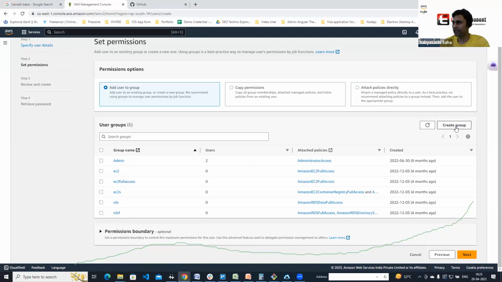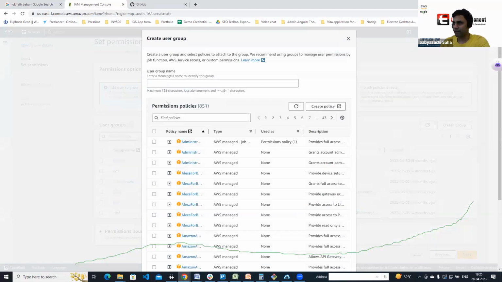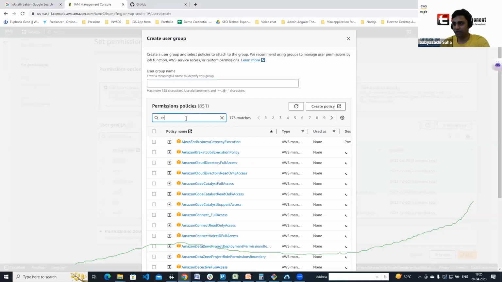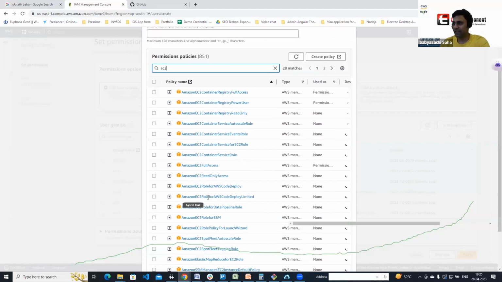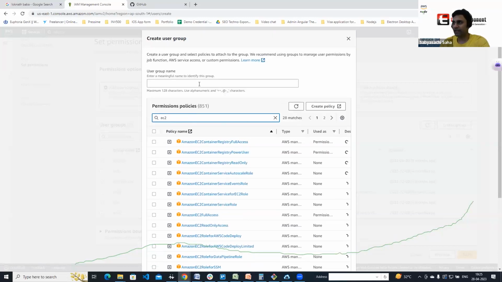So how can I create a new group? I can click here. I can create the group name, and then I can choose whatever services I want, like administrator full access. Let's say I want EC2. So I click on EC2. I can see here EC2 container registry full access, EC2 read only, EC2 full access, different EC2 accesses. So I can choose any of them and create a new group for AWS.